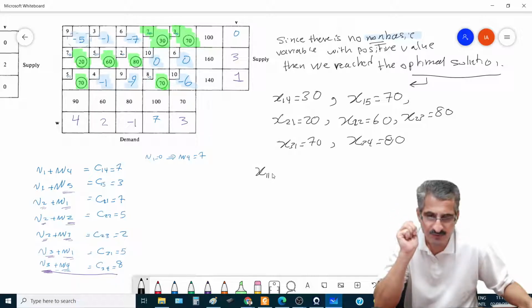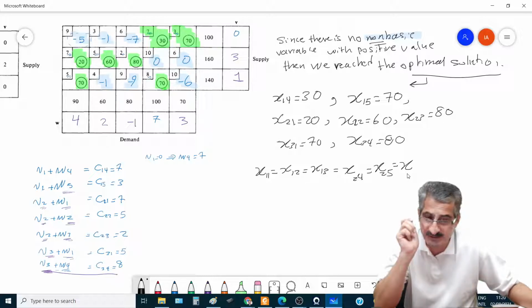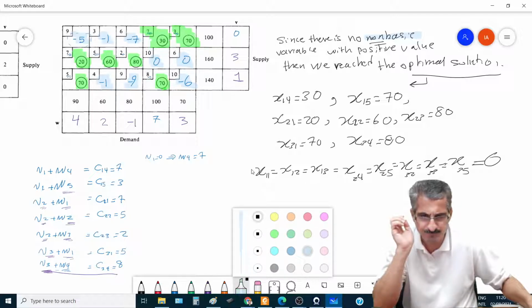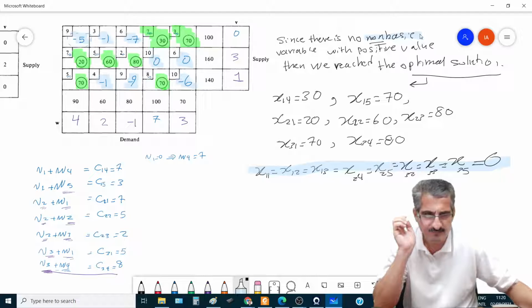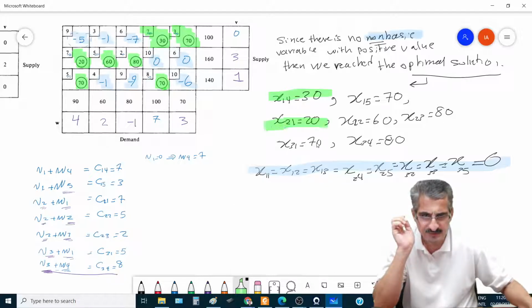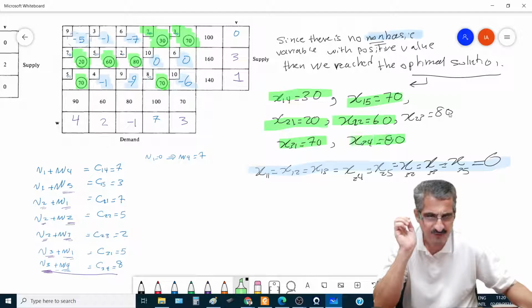And we will have the remaining to be 0, which means from plant 1 to warehouse 1 we send nothing, and from plant 1 to warehouse 2 we send nothing, from plant 1 to warehouse 3 we send nothing, from plant 2 to warehouse 4 we send nothing, from plant 2 to warehouse 5 also we send nothing, and from plant 3 to warehouse 2, warehouse 3, and warehouse 5, all of these must be 0. These are the non-basic variables, and they must be 0.